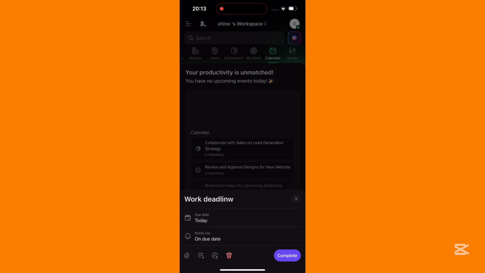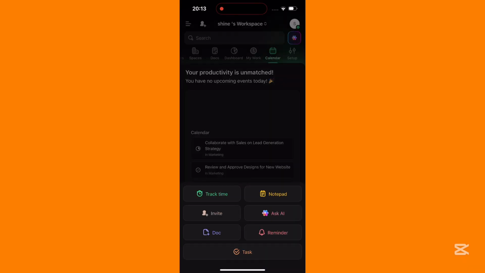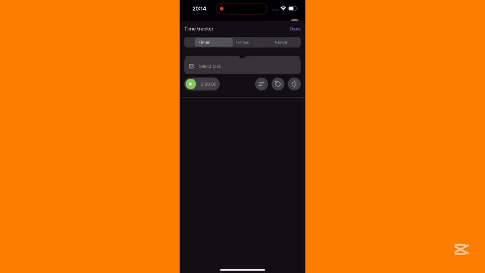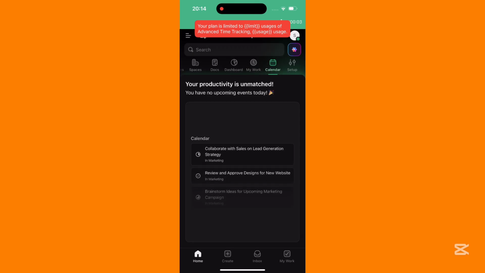Moreover, you can do different things here. Like, to do time tracking, you just have to click on time tracker. Here you can use the timer, or you can do that manually by adding the time. You can even do it through a range as well. That's basically all about how this time tracker works.